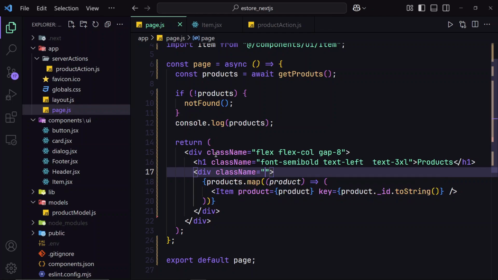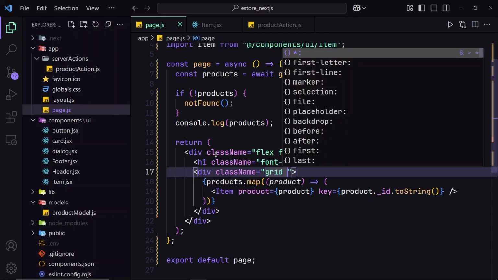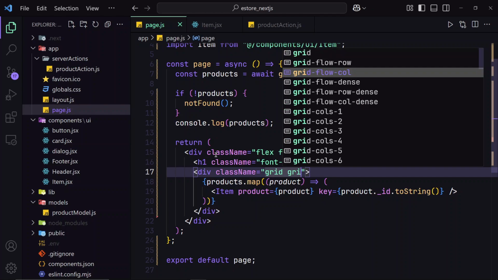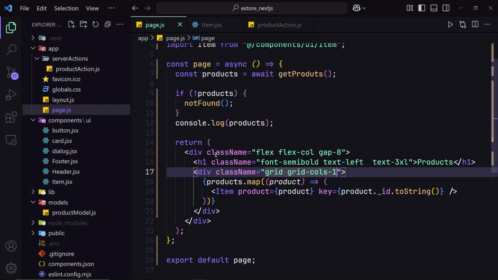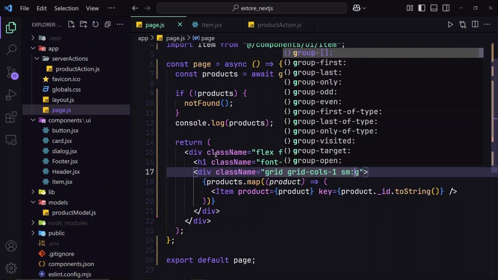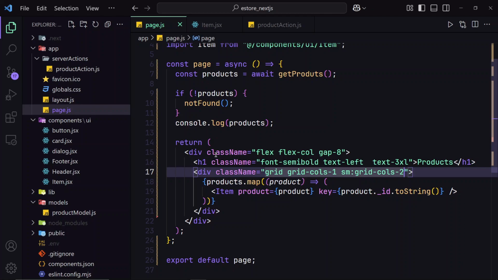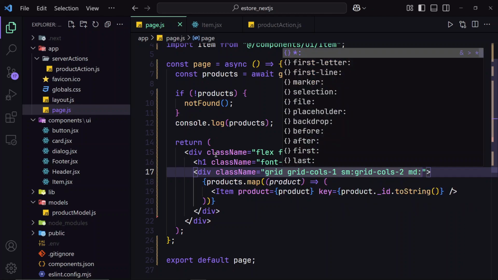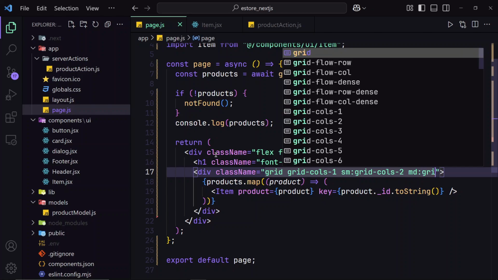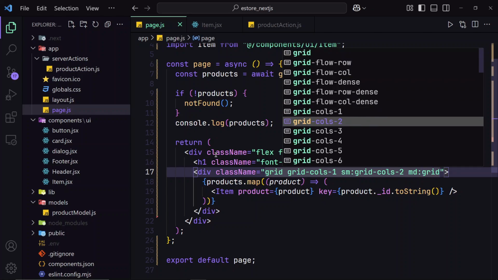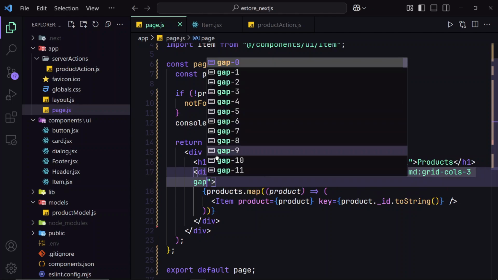We'll display the product in grid layout. Grid column 1 for screen size greater than SM. Grid column 2 for greater than MD. Grid column 3. Gap will be 8.